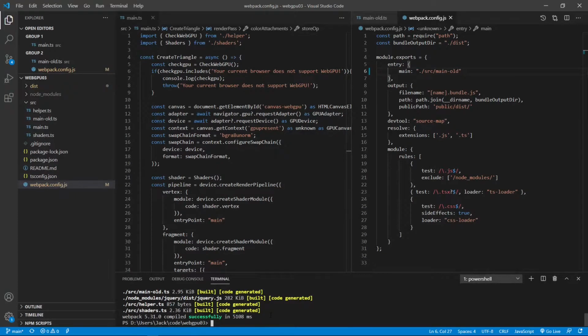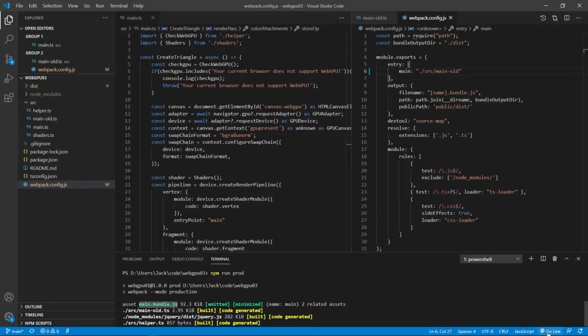Now the bound file is created successfully. Then we click this go live link to see what happens. This will open Chrome Canary. We don't see any triangle in this page, so let's check what happens.